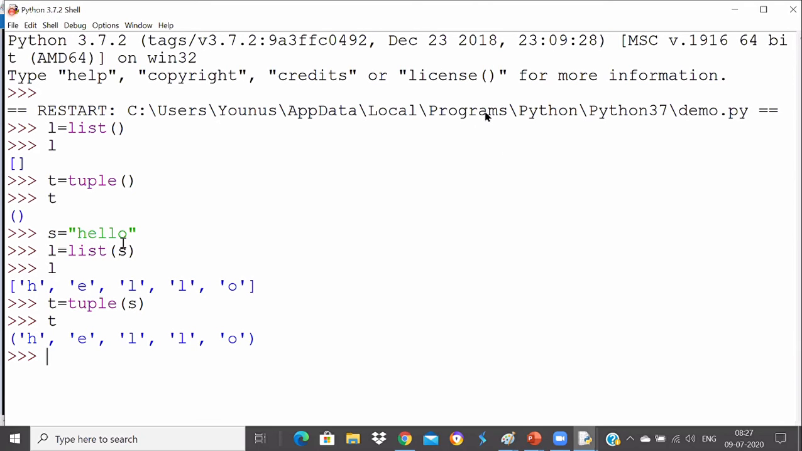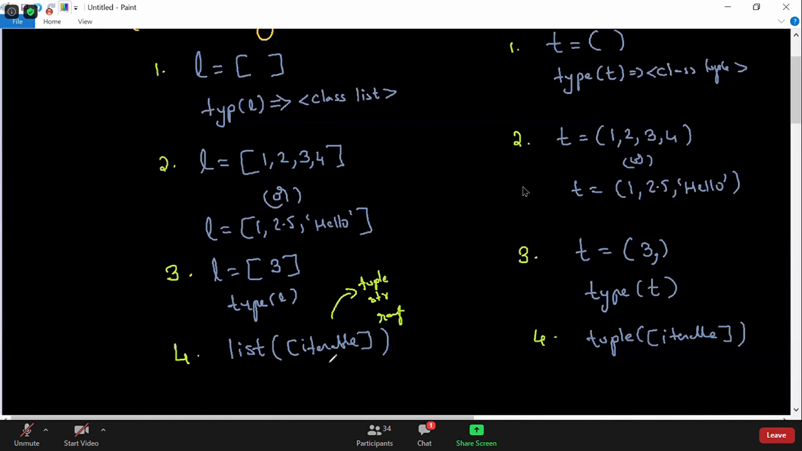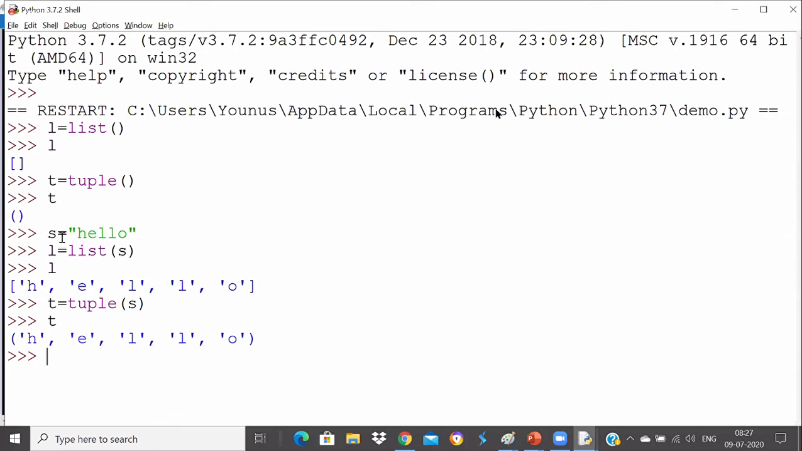Okay, yeah, thank you everyone. So this is how you can convert from any iterable, and also you can convert list to tuple and tuple to list. Yeah, I will repeat once again. We are talking about the fourth point, that we can use this list method. I can give any iterable object here, like list, string, range, or whatever. So you have this string hello, and I want to convert it into a list. So I can say l is equal to list of s.